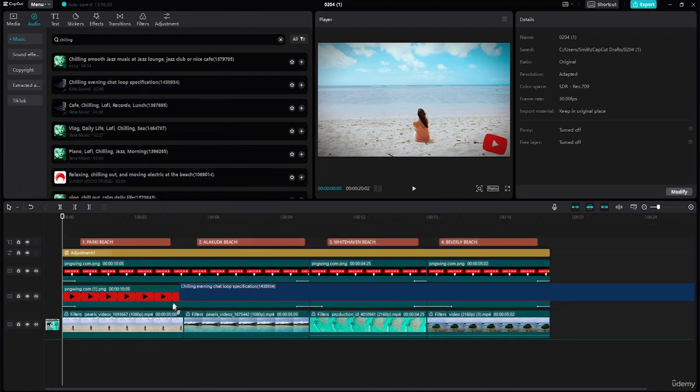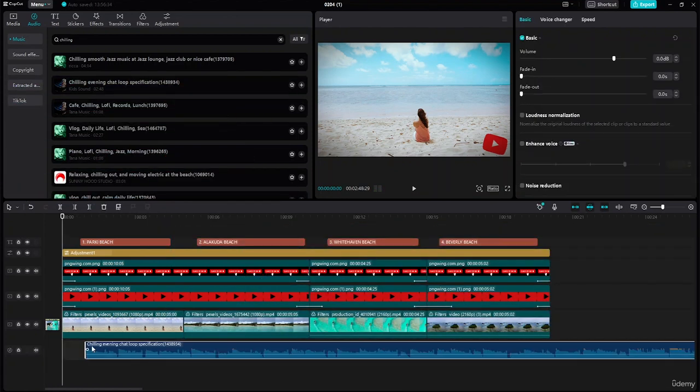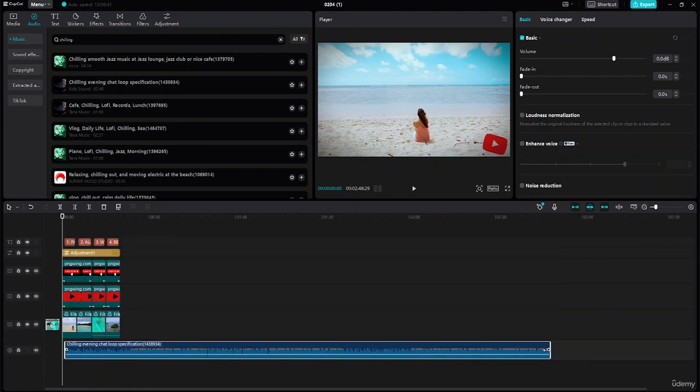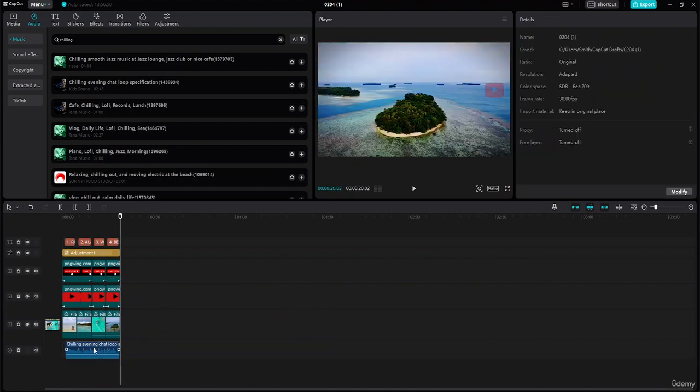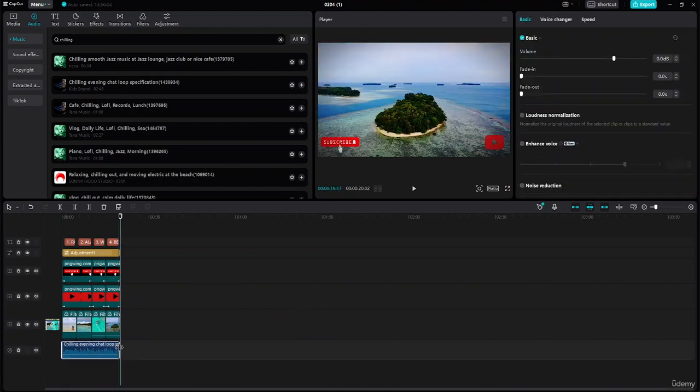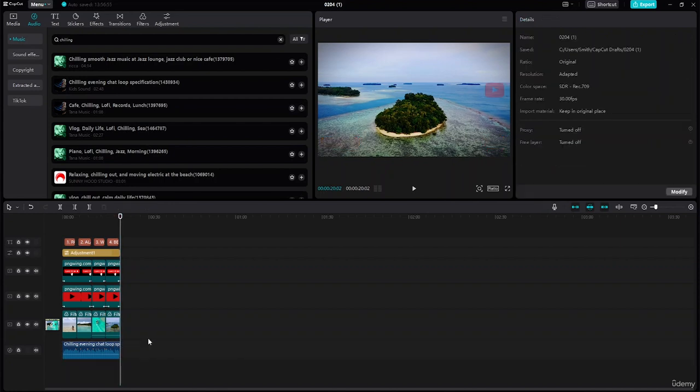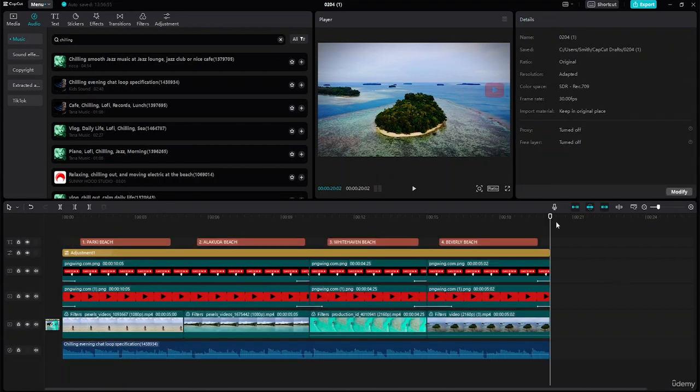Let's take this one, and I'm going to place it right over here. If you want to add some fade in and stuff, you can also do that. Let's click Shift and Z to fit it in the timeline. Let's come to the down part and trim it over here. Now let's place it like this and trim it accordingly. Again, Shift Z to fit it in the timeline.